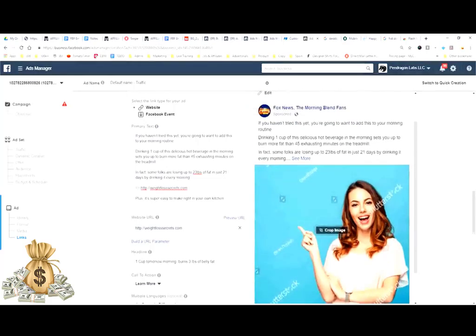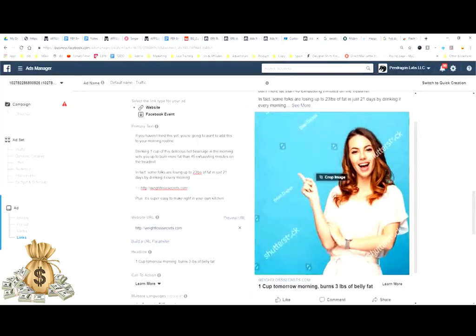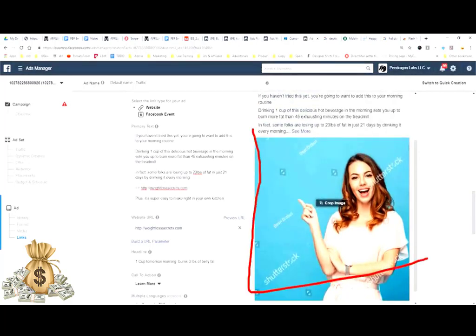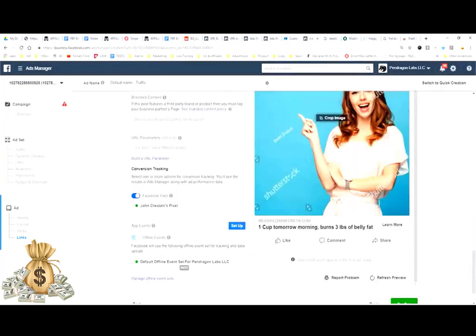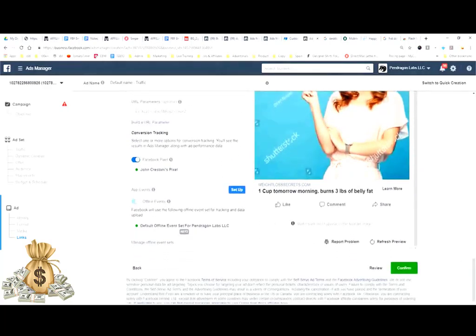If we click see more, we can see that our ad has a beautiful image. It has 1 cup tomorrow morning burns 3 pounds of belly fat. That's a great headline. These are obviously extremely high converting headlines in the email swipes. And all we would do now is we would launch our ad. We'd click confirm to launch our ad. We weren't advertising a weight loss product, which I'm using in the example.